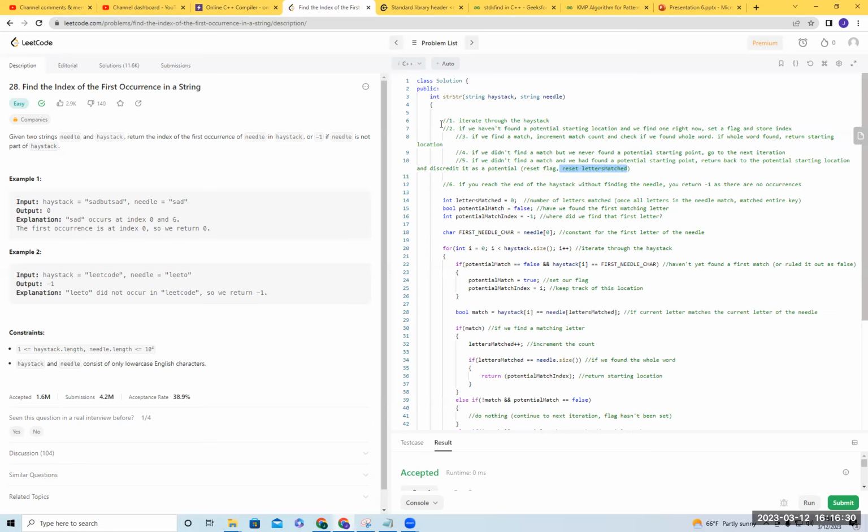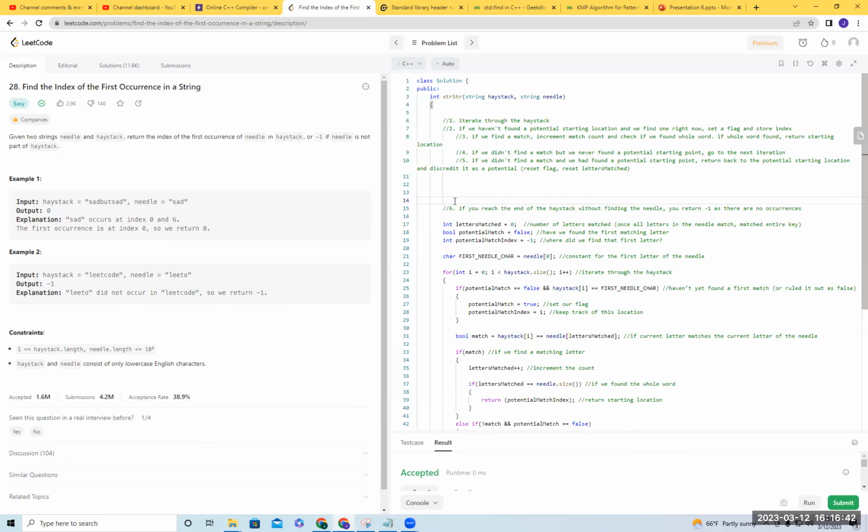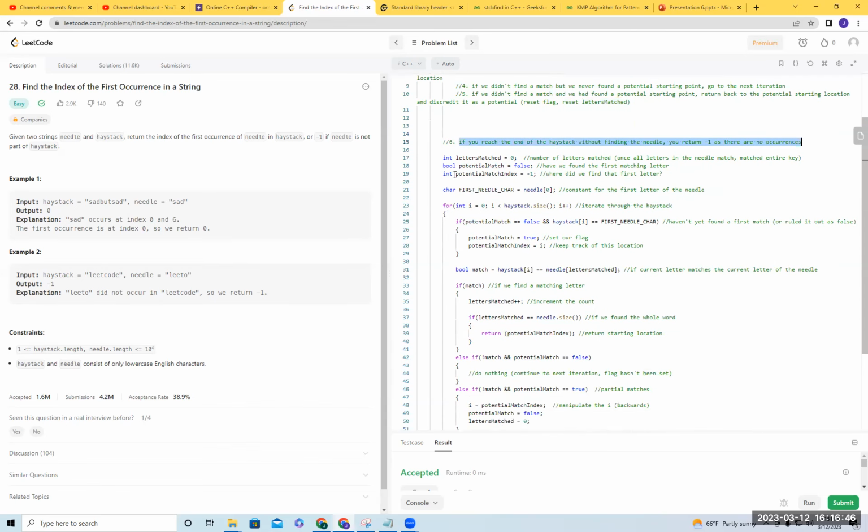And then the last thing is, very similar to our previous case, if we reach the end of our haystack without finding the needle, you go ahead and return -1 as there are no occurrences. This is just the very end of our loop. So if we finish our loop and we haven't found it, then go ahead and return -1. All right, pretty straightforward. So let's go ahead and start off with the variables that we need. The letters matched to 0. We assume that we haven't started, we haven't found any matches.